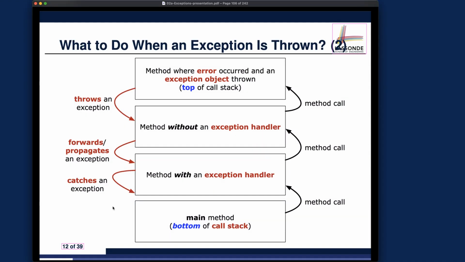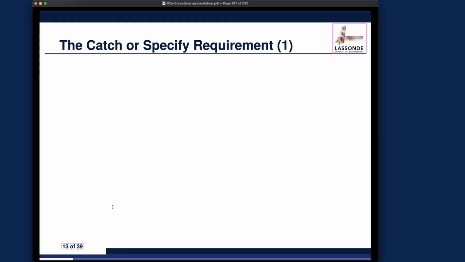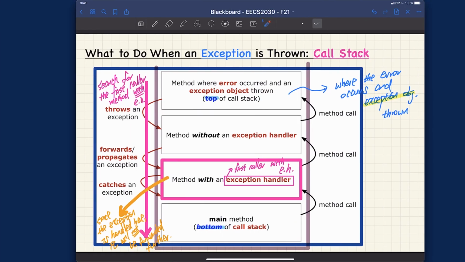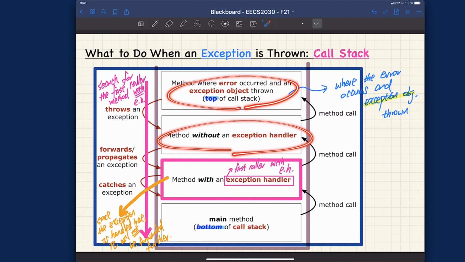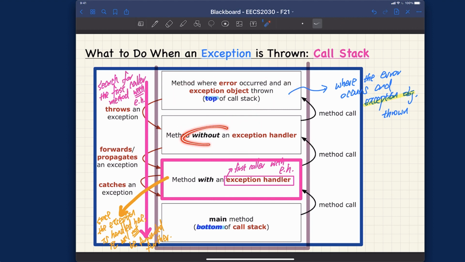All right, so now let me talk about how you really handle the exception. Let me just go back to the call stack very quickly. When you are the caller of some method that might throw an exception object when the error occurs, you actually have two choices: either to catch or to specify the exception. In this particular case, since there's no exception handler, it must be the specify option rather than the catch option. The exception will be propagated, as we said, to the next caller.